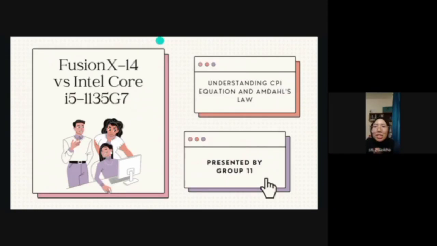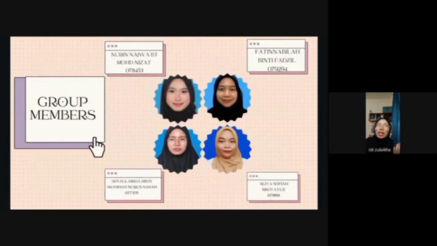Assalamualaikum. Today we will present about our processor named Fusion X14 and we will compare it with Intel Core i5 1135G7. We are from group 11 and I will introduce you guys to our members. First we have Nurin Najwa, Fatin Nabila, me, Siti Zulaika, and lastly is Alia Sofia.